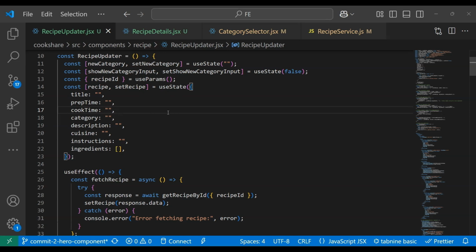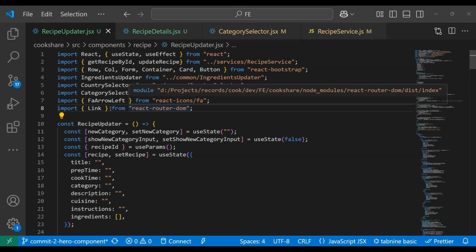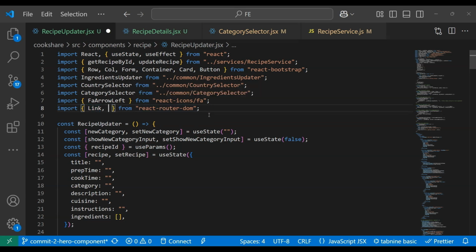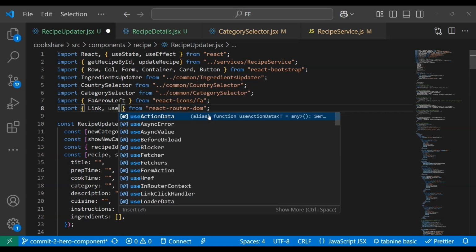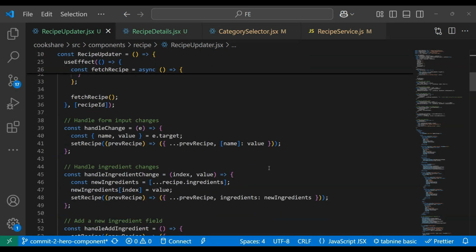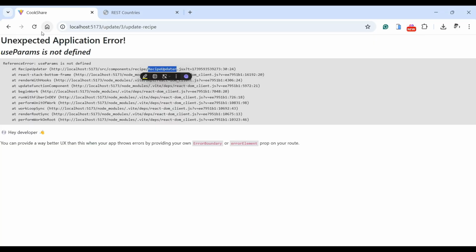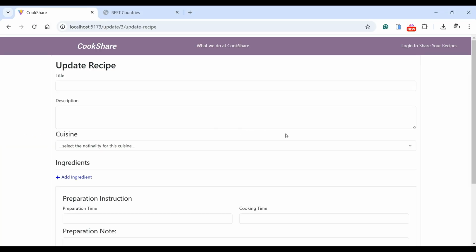Where's the use params? Okay, this one right here. So let's get it imported. This one is actually coming from the router DOM. I think use params is coming from here. So let's say use params, yeah. Is there anything else that needs to be imported? I don't know. Let's go back to the browser to check it out. Let's refresh. Okay, so everything is actually showing right here.